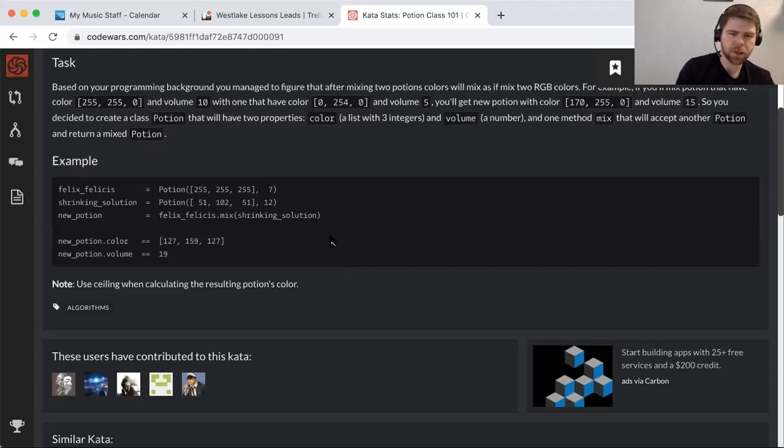So let's see. It sounds like the way these volumes work, what I imagine is that we basically have 255 times 7 plus 51 times 12, and then you divide the result by 19. Let me see if that's what's going on here.